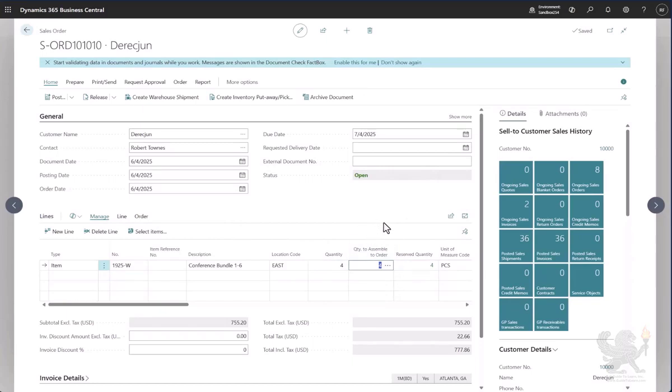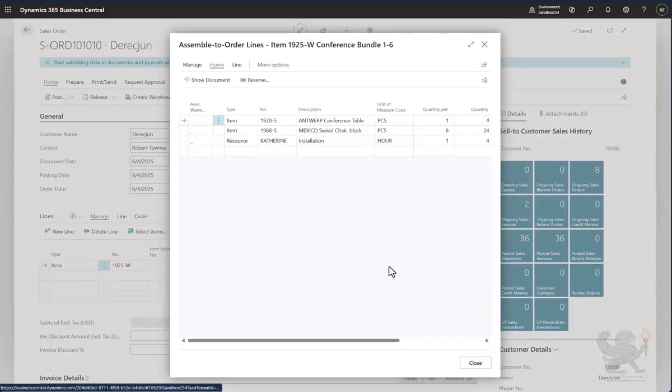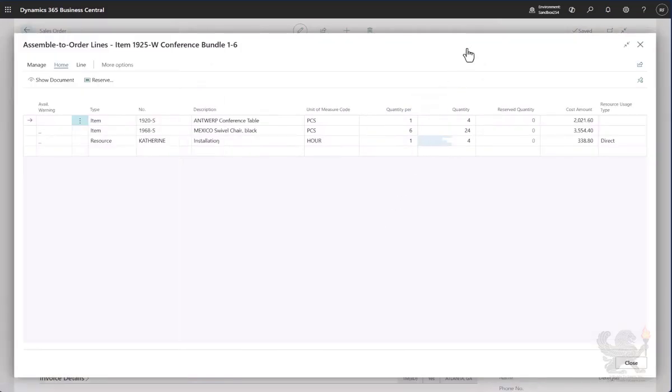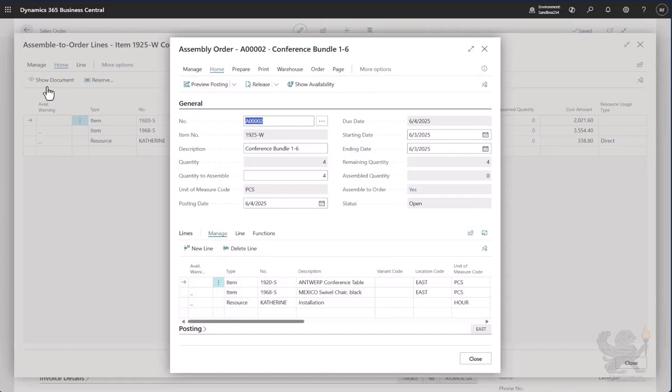If you don't have this field in a sales order line, you can easily show this field from personalization and it will be here. Let's now drill down into the quantity to assemble to order field. And here I can see, if I enlarge this screen, that for this sales order I need 4 Antwerp tables, 24 chairs and 4 hours of installation. In the home I can click show document, and when I click on it, it will open my assembly order. So it's a similar view.